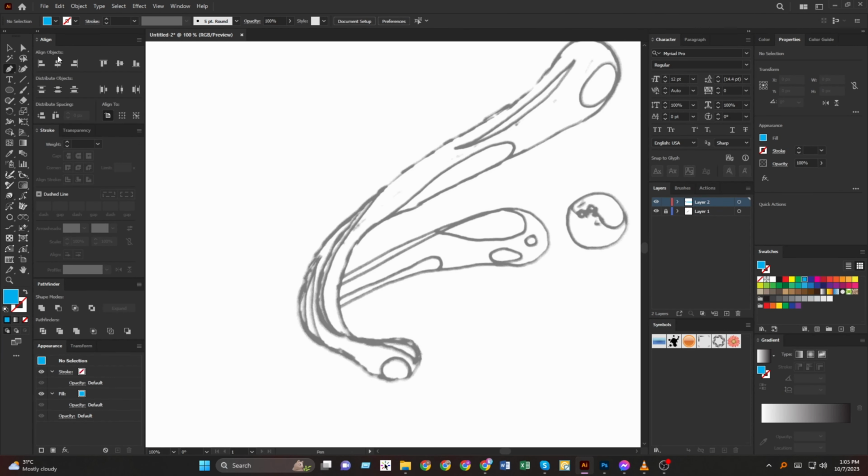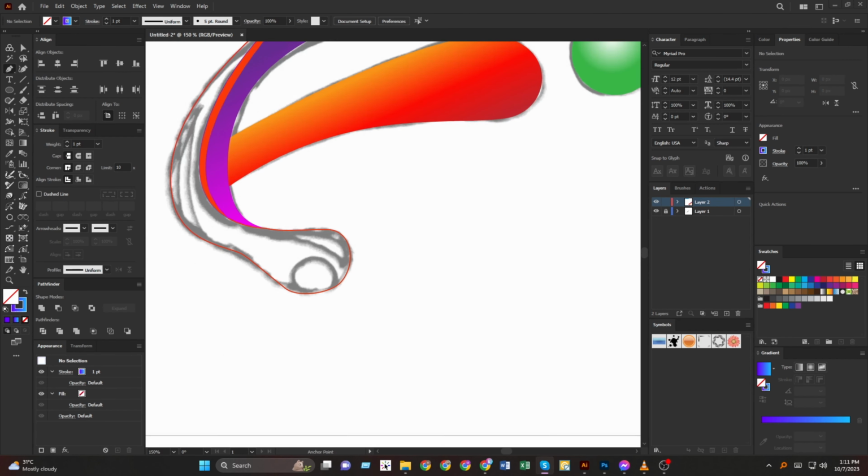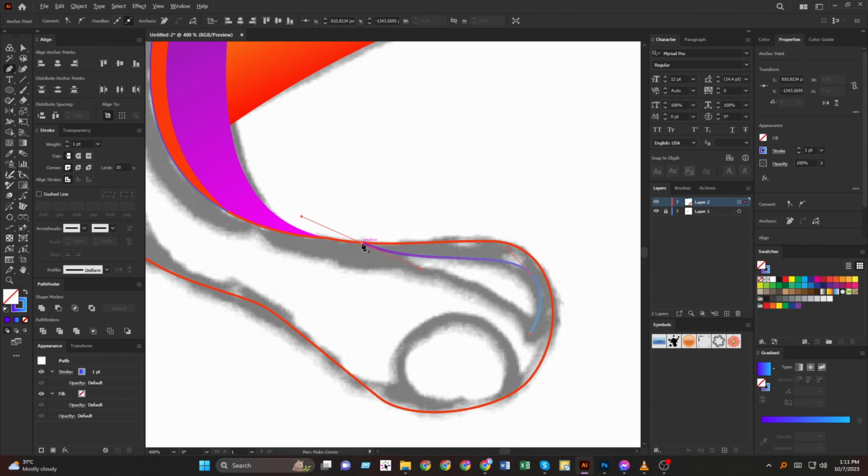It's remove. Now it's. Use a shape builder tool for remove. Then it's. Now it's. Then take a circle.